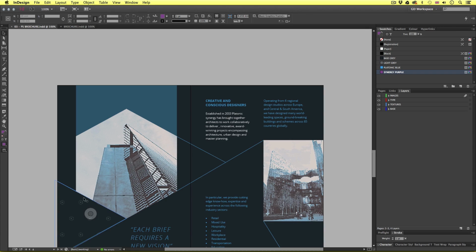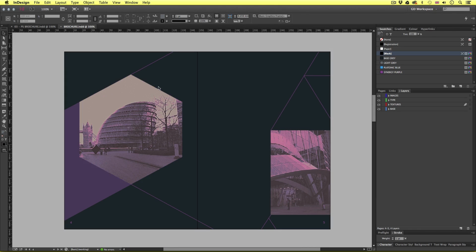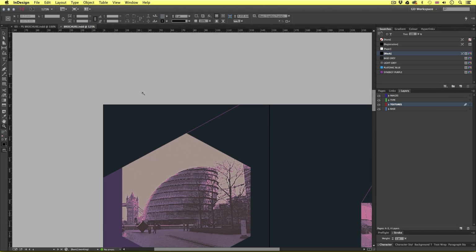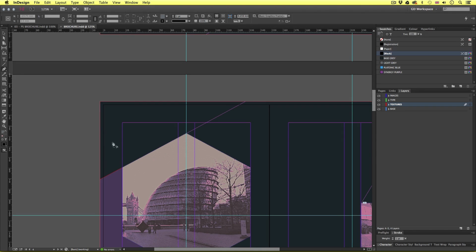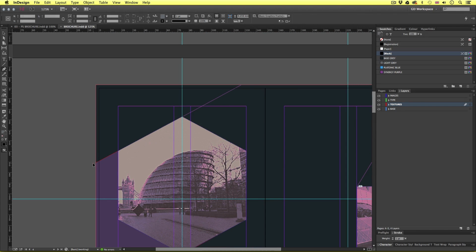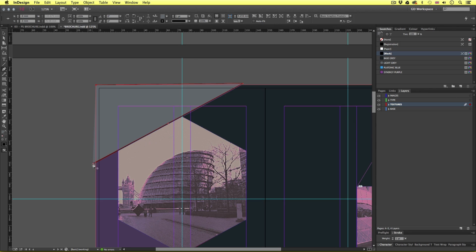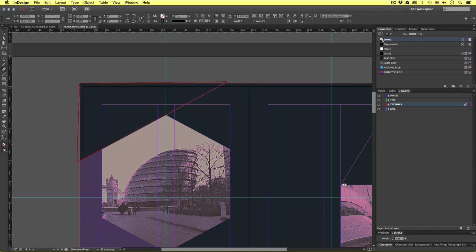So back in our document, with the texture layer selected, I'll draw a shape to fill the top left space, making sure it also fills in the bleed area. I'll make sure the fill and stroke color is set to transparent. Now I'm going to demonstrate another handy tip.